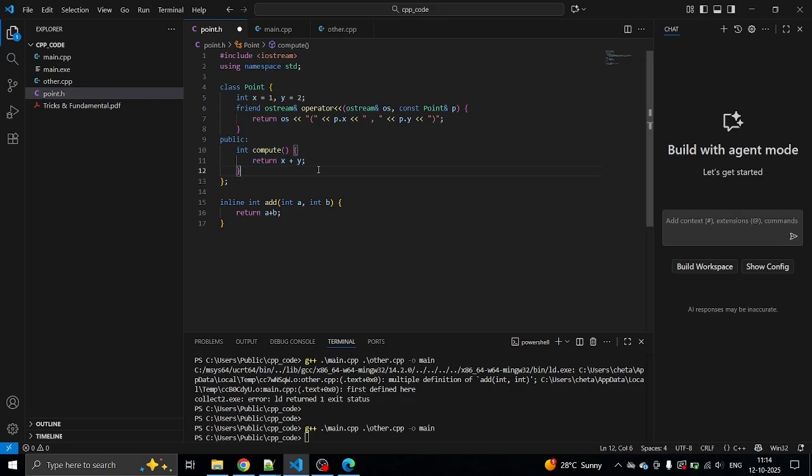Now all the methods which are inside the class and which have the definition inside the class are marked implicitly inline. So even though you have not explicitly marked this function as inline over here, by default this function is already inline. So even if I remove this and try to compile it, it will not give you any error.